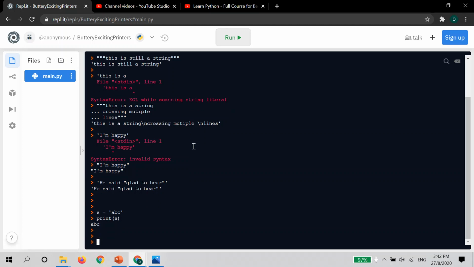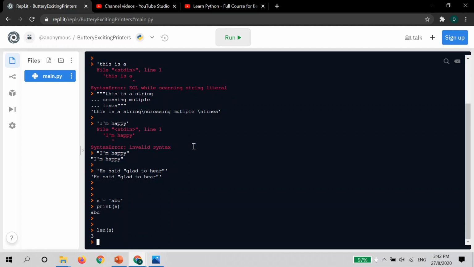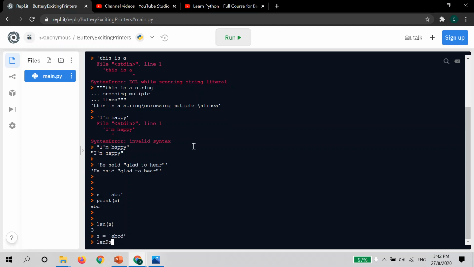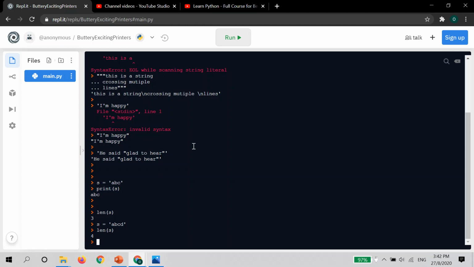Okay, the first function we want to introduce is len. Len stands for length. Basically, it gives you the size of this string. For example, len(s) is going to give me 3 because the string s contains a, b, and c, 3 letters. If I change s to a, b, c, d, and do len(s) again, it's going to give me 4 because now the string has 4 letters.